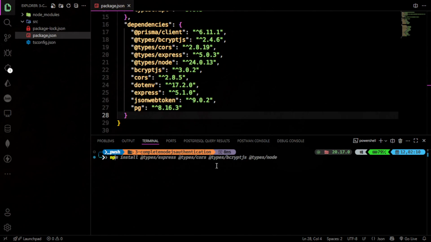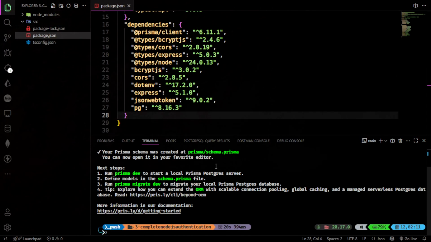Let's init the Prisma. npx prisma init. So it will create a prisma folder, and in the prisma folder there is a schema.prisma file. So it is taking some time, so let's wait. And that file is for all the configuration for the Prisma, so we have to create that for the database.